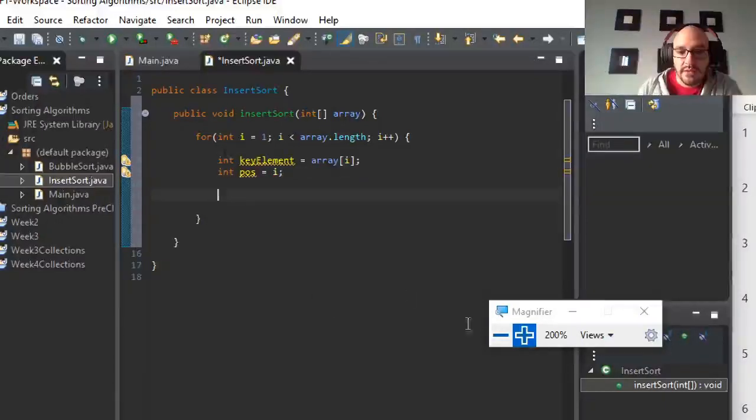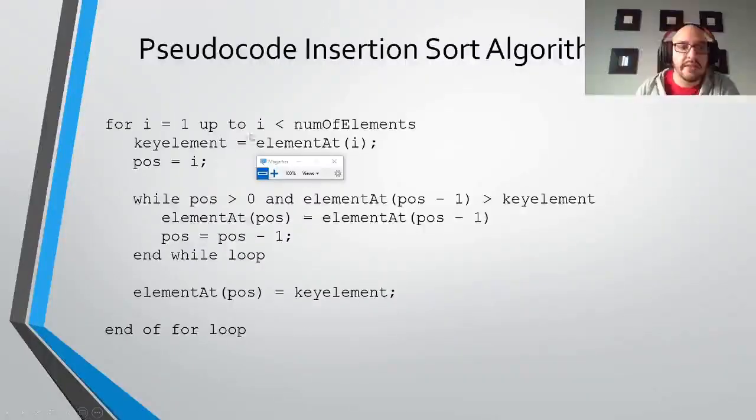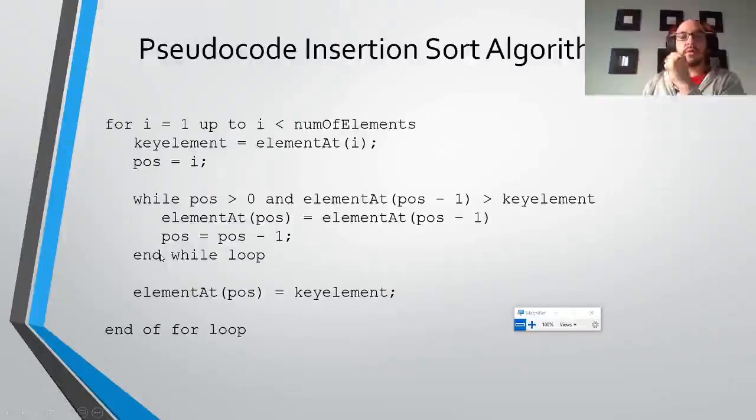Good. Let's take a look at what else the pseudocode is saying. The next thing is that I need a while loop. And have a look at what is happening inside the while loop. Inside the while loop, my position is decreasing by 1 unit. And that makes sense. Why? Because I'm always going to be comparing with the previous elements, because those are the ones that are already sorted. So I'm going to be moving backwards as opposed to forward.